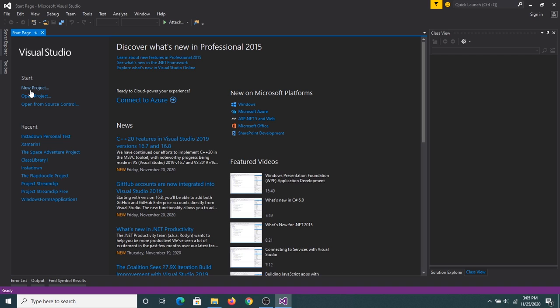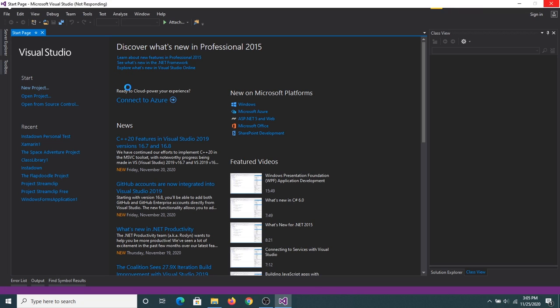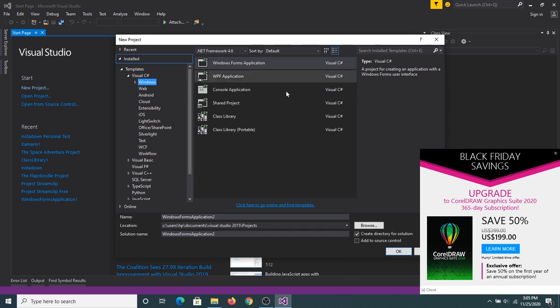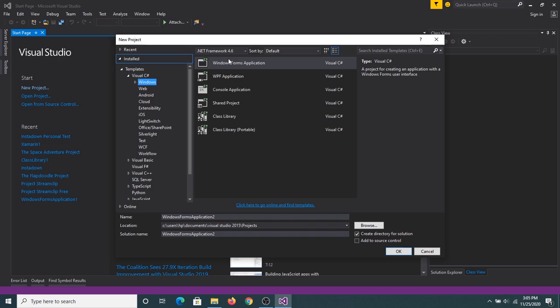So I'm going to make a new project. Wait for a while. It takes some time to load. Going to Windows, make a Windows Forms application. I'm going to call it Instadown testing.